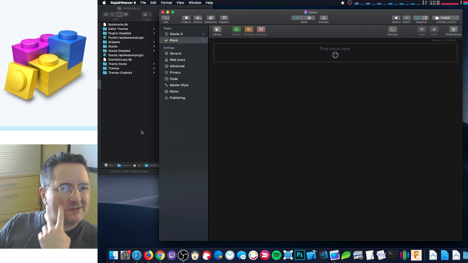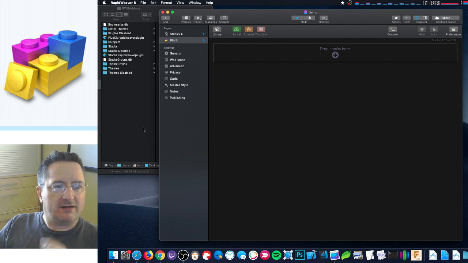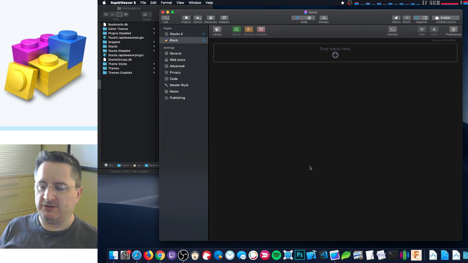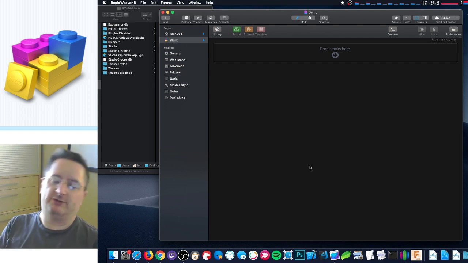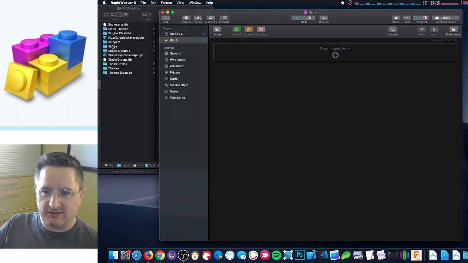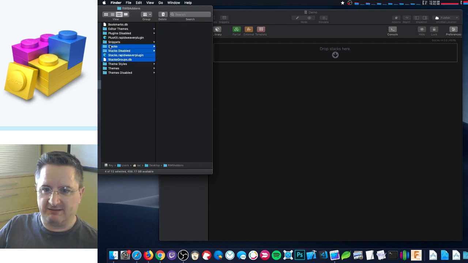All right. So now we have an add-ons window that you can see over here, and we have RapidWeaver open to a nice empty file, and we're going to see if we can walk through each of these little pieces and see what they all do. I'm going to do the stacks bit last, I think. That tends to be the most complicated part. But other than that, let's just walk top to bottom.